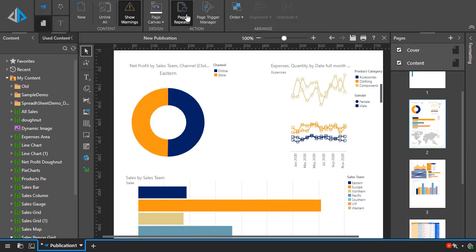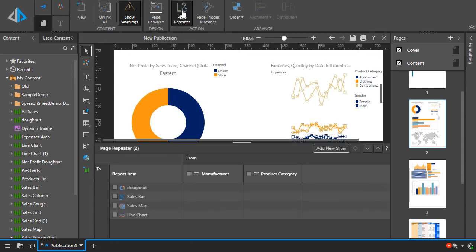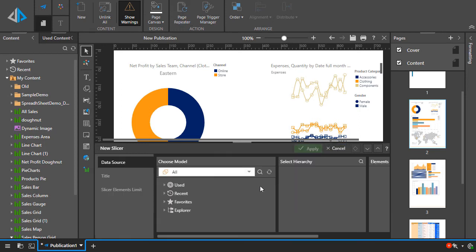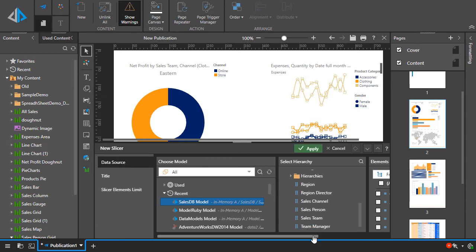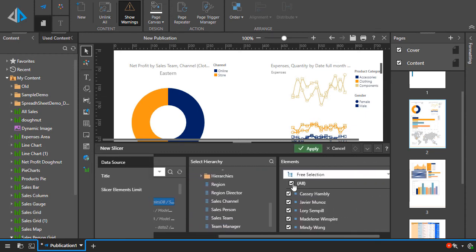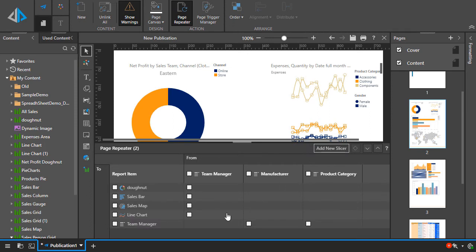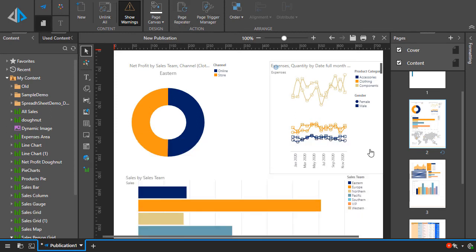Next, I want to add some more content to my template using page repeaters. Page repeaters use secondary slicers to render a particular page multiple times for each item in the secondary slicer. From the page repeater wizard, we need to add a new slicer, in this case, Team Manager. And when this report is run, we'll get the content on page 2 repeated for each item in the Team Manager hierarchy, building out a more substantial report.